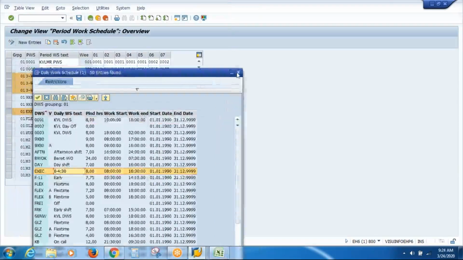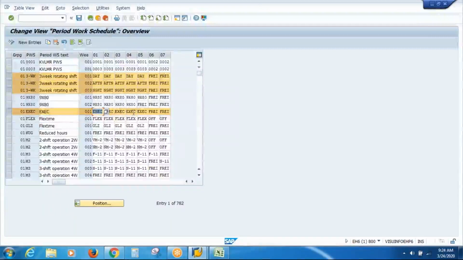Week after week, they follow the same schedule. There is no change. That means it's a fixed shift. Whereas the 3-week rotating shift is a rotating shift. And you can observe another shift here.